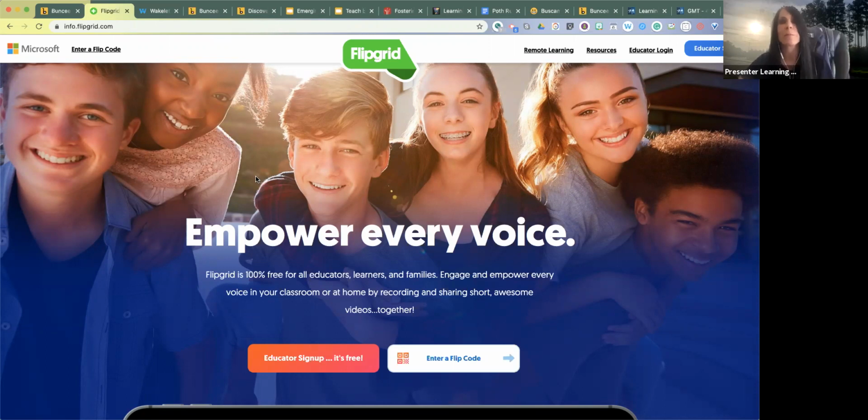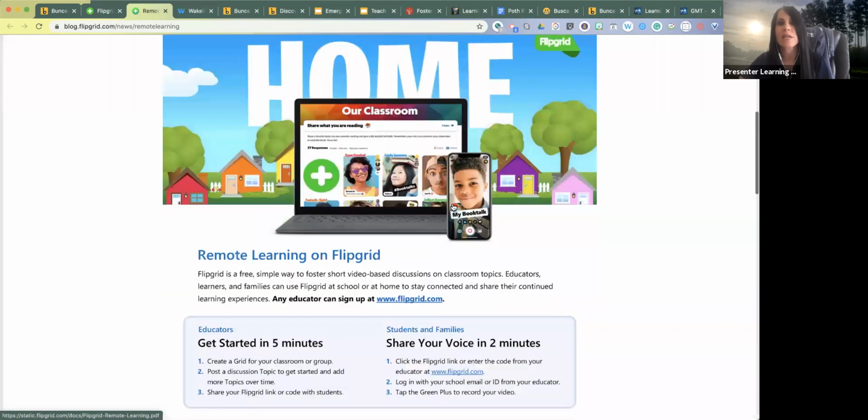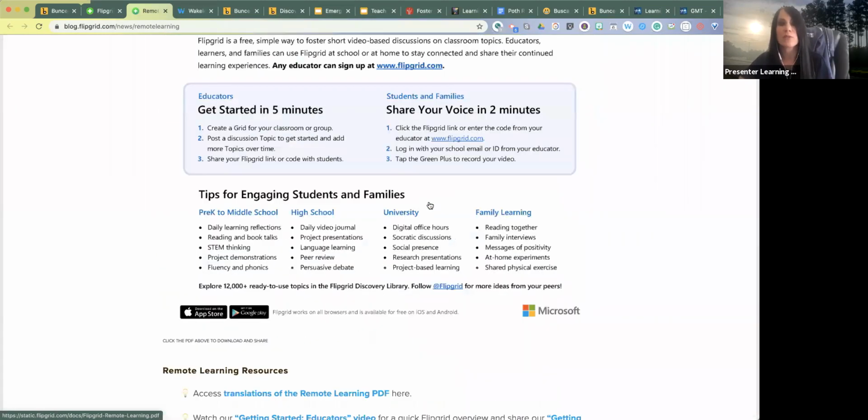But with Flipgrid, you also now have the option to do a screen recording and record a video using Flipgrid. Now, one thing that I will show you, if you go to Flipgrid, they do have a blog where they shared some ideas for remote learning to talk you through it, give you some ideas, even for family ideas, which I think is nice.